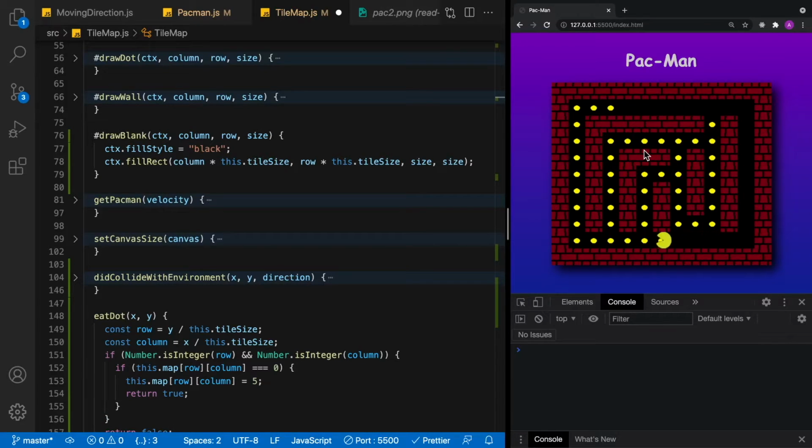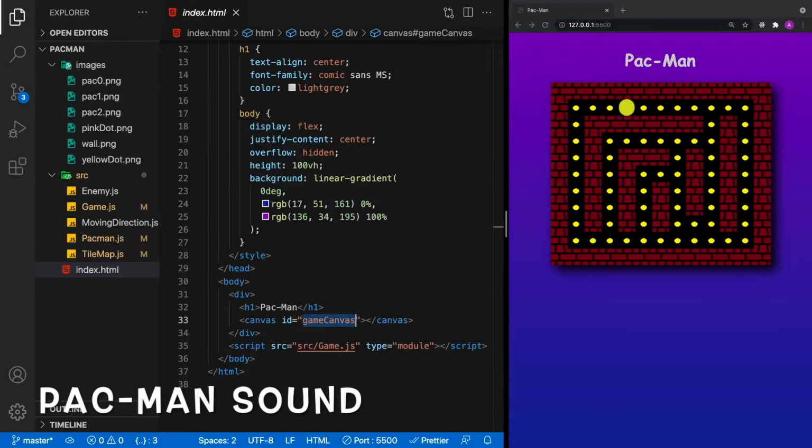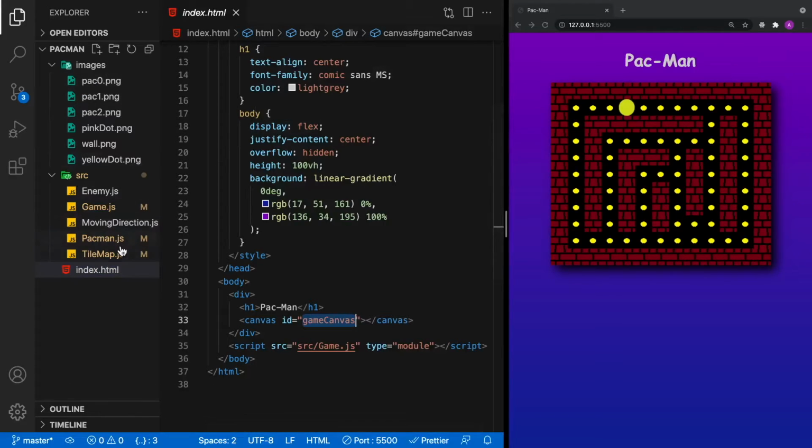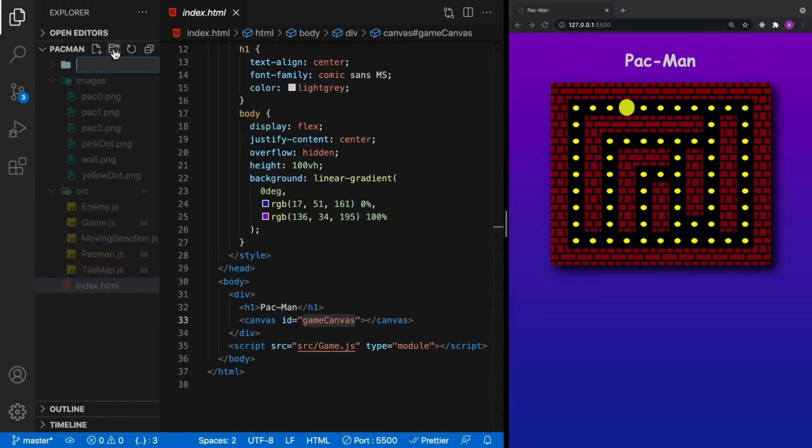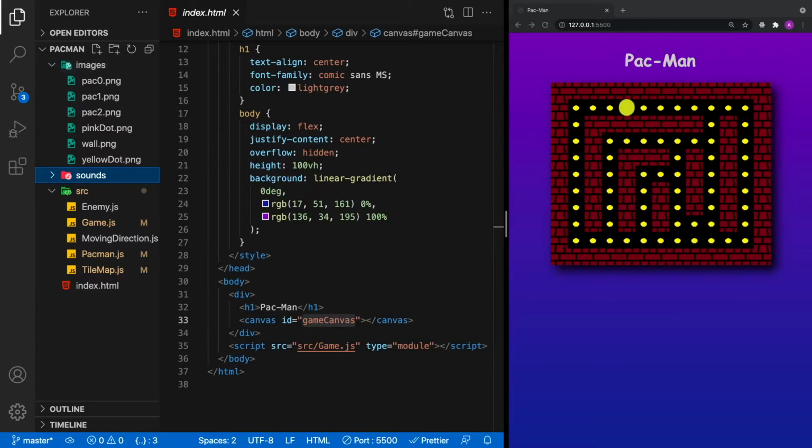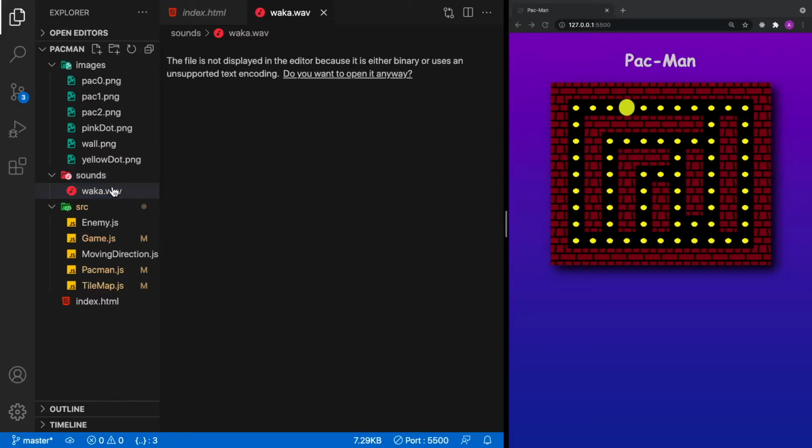So next, we're going to add a little bit of sound to this. Before we can add sound, we're going to go ahead and add a brand new folder. So clicking on index.html and clicking that new folder button will make sure that it's on the same level as images and src. We'll go ahead and add sounds, and then I'm going to drag over the waka sound over here, which is the waka waka sound that Pac-Man makes. And the description will tell you how you can get the different assets.